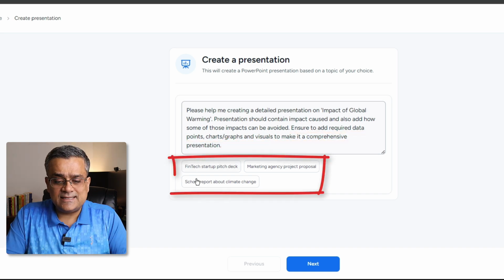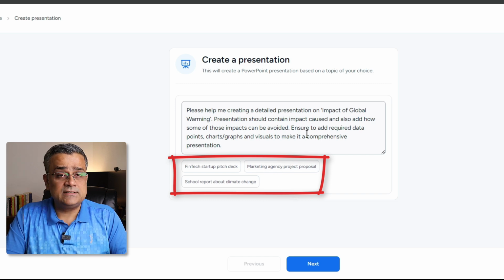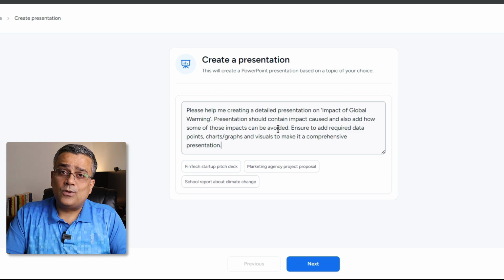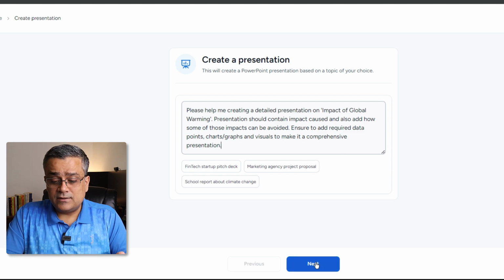And below you can see there are some ready-made prompts available. If you click on one, it will paste the same text here in this text box, and using that you will be able to generate. However, using this custom prompt, let's see what contents it generates. Now let me click on next.